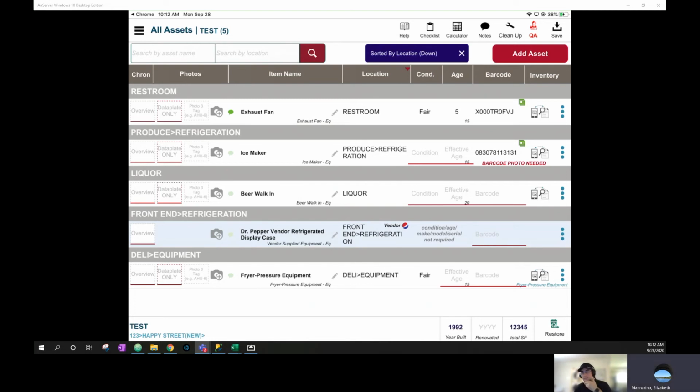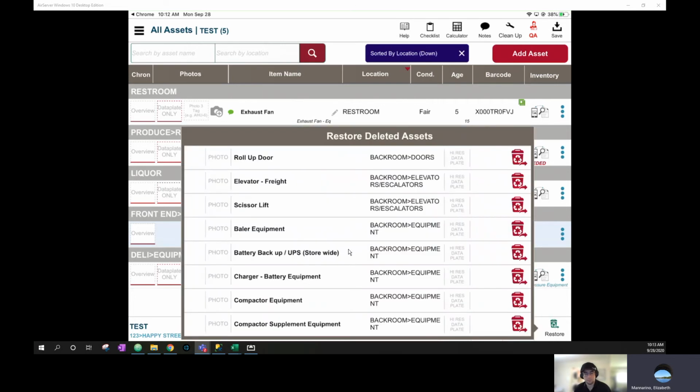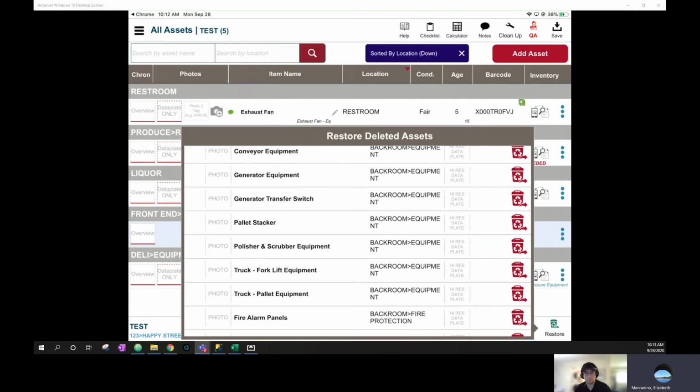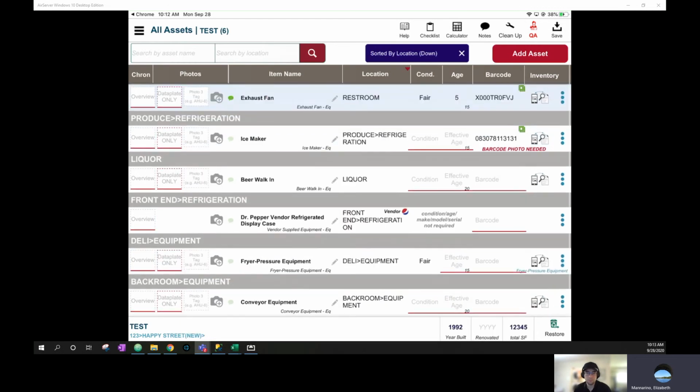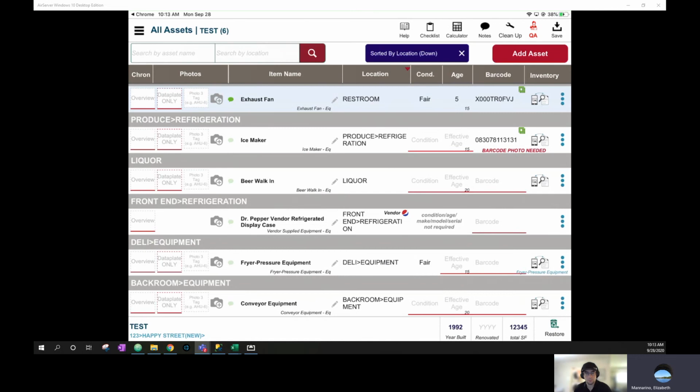I think the hardest thing with this scope is understanding what everything is. There's a lot of things that are named really weird. Actually, if you look at this restore button I have here, these are all the assets I deleted, and you can restore them. So, what is conveyor equipment? Well, that's this conveyor thing that they have in the back of the store to move boxes and stuff. So a lot of that will be questions for the person that's training you.